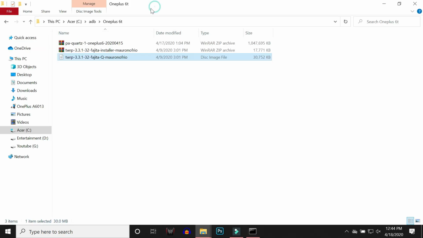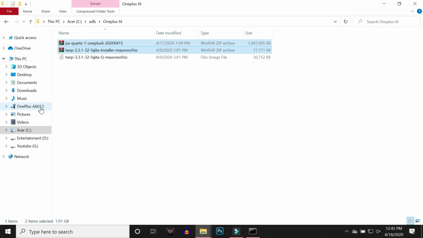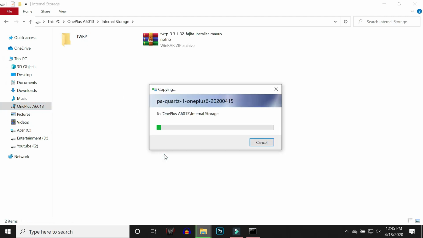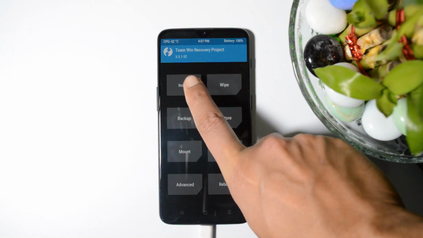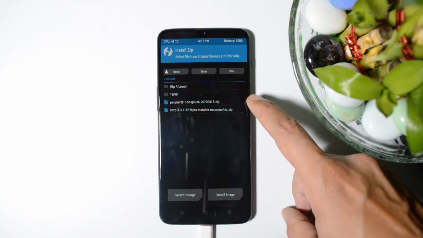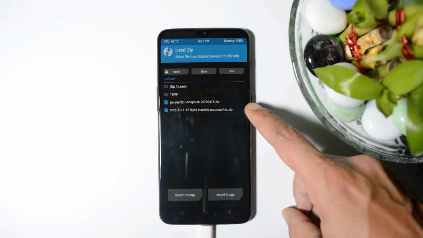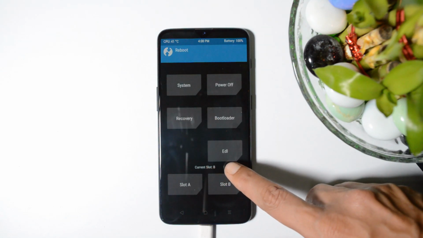Now you need to copy these two files and place them inside the internal storage of your device. Once you have copied, those files can be found inside the internal storage. You can tap on install and here we have both the files. So one is the ROM file and the second one is the TWRP zip file. This will avoid replacing of the recovery after booting up the ROM. And let me also show you, we are still on slot B.